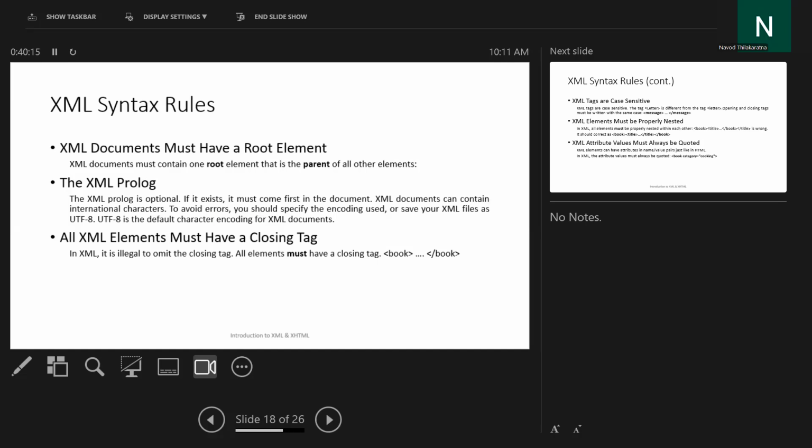The XML prologue. The prologue is optional. If it exists, it must come first in the document. The prologue has the XML version and the encoding mechanism. Documents can contain international characters, so to avoid errors you should specify the encoding mechanism or save your XML files in UTF-8 format. UTF-8 is the default character encoding for XML documents. So yeah, I just explained that.